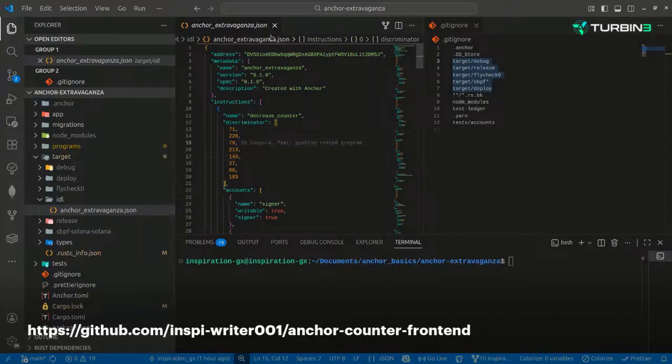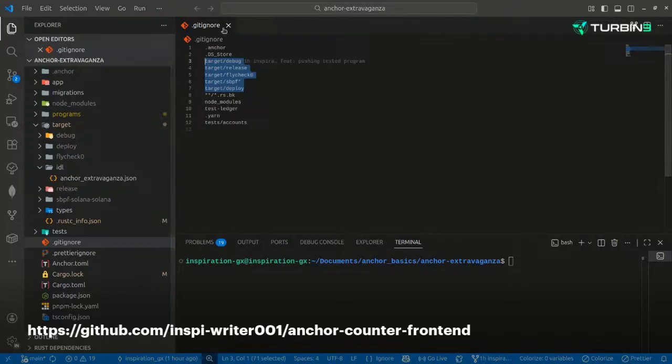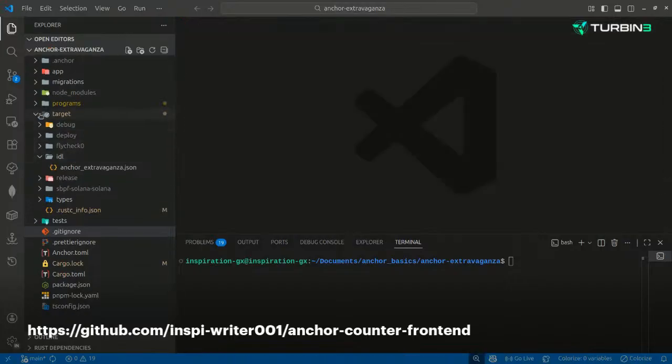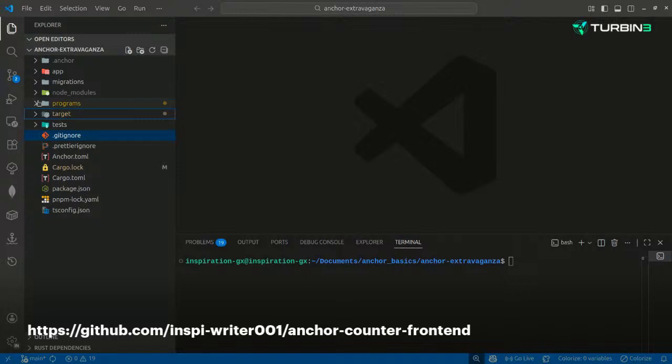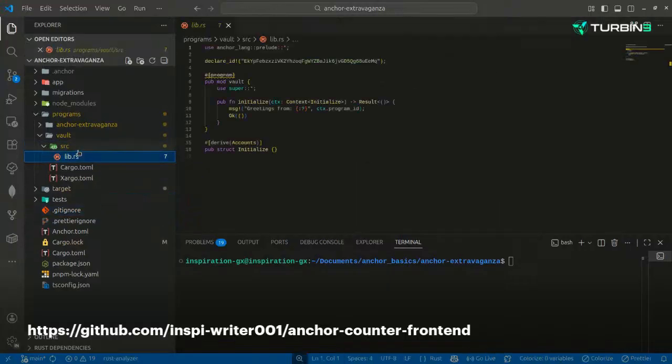Okay, so we're about writing a vault before we started. We went down that line. A vault, lib.rs.